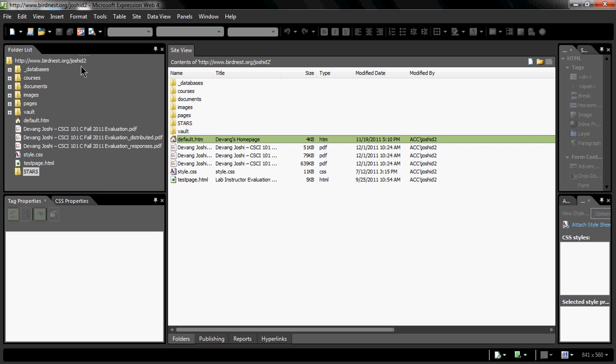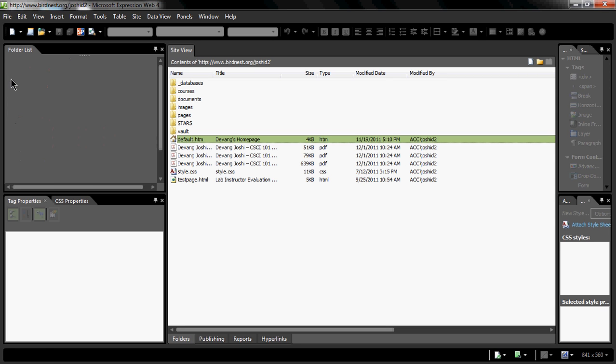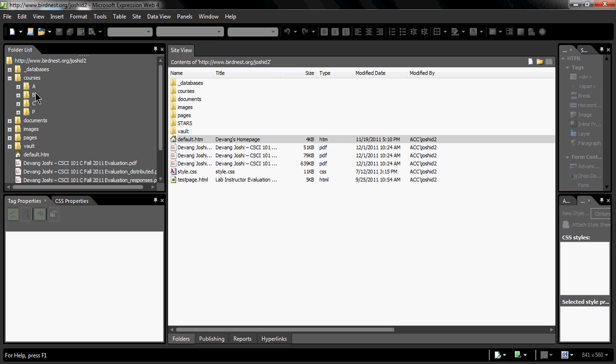So you see over on the left-hand side, you have what's called your folder list. I have other folders inside my big folder. My whole URL is one big folder. That's how I think about it. And inside that folder are other folders. I have something called databases, courses, documents, images, on and on, and you can add them to keep things organized. Here, I have a folder called courses, and inside are A, B, C, P. Those are the 4 courses that I teach. So I used it to hold all my files.